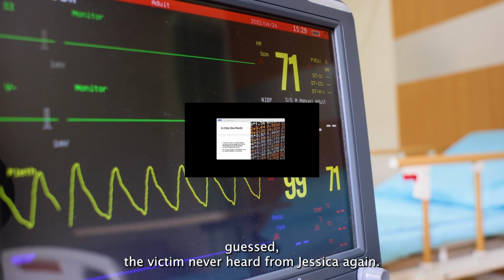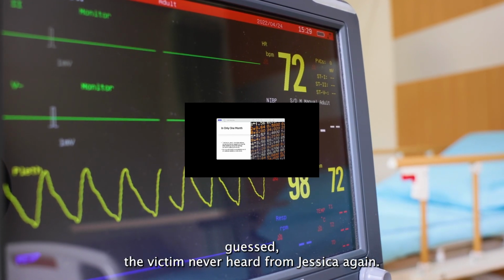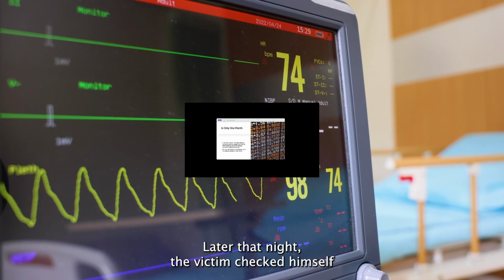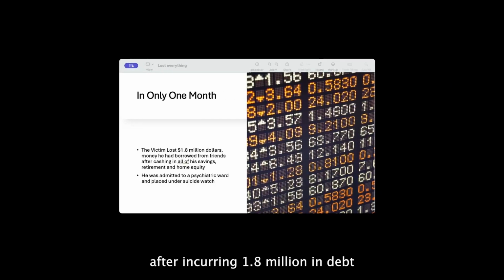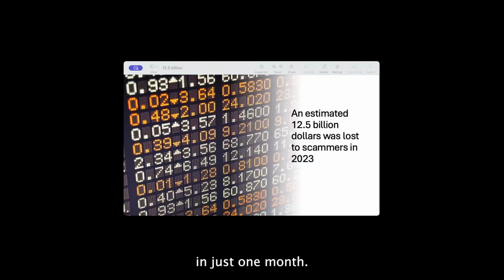As you might have guessed, the victim never heard from Jessica again. Later that night, the victim checked himself into a psychiatric hospital where he was put on suicide watch after incurring $1.8 million in debt in just 1 month.